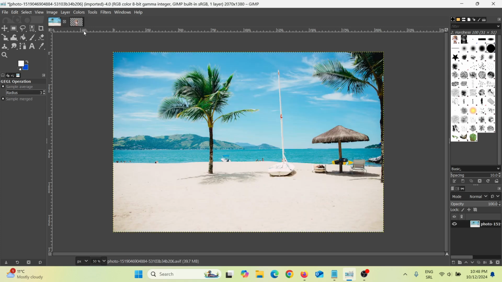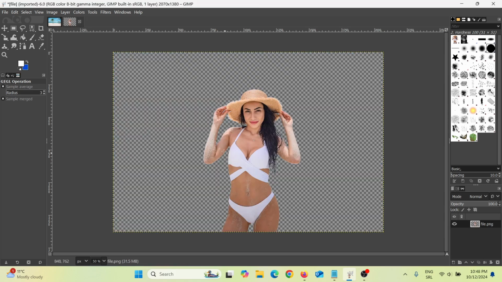So first thing you need to do, you need to remove the background from this image here. I will leave you a link in the description where I showed you how to remove image background in GIMP. I already did that to speed up the process.